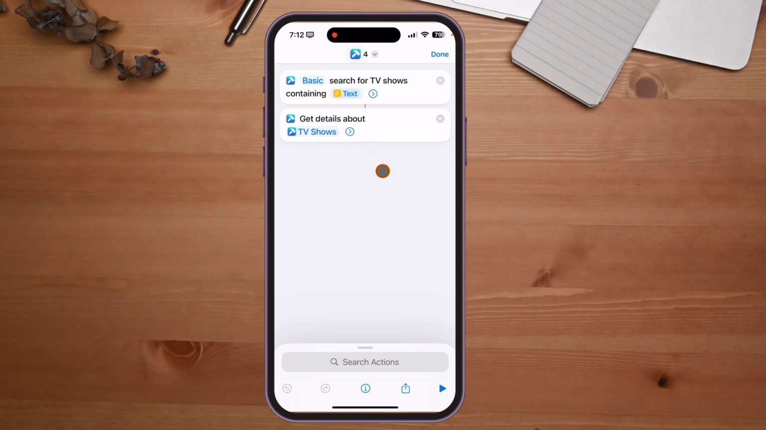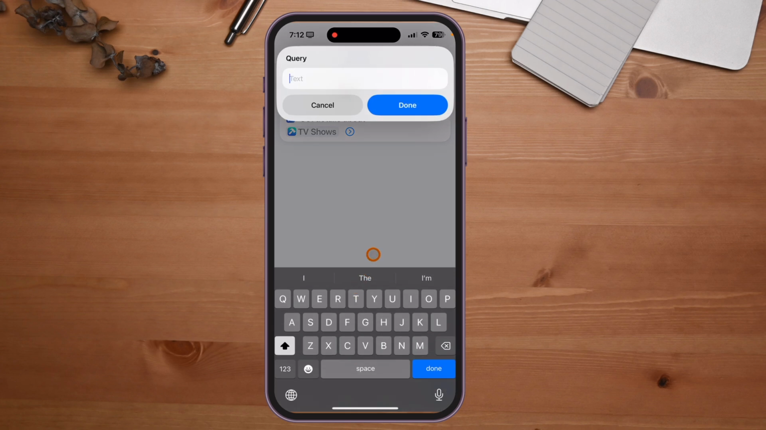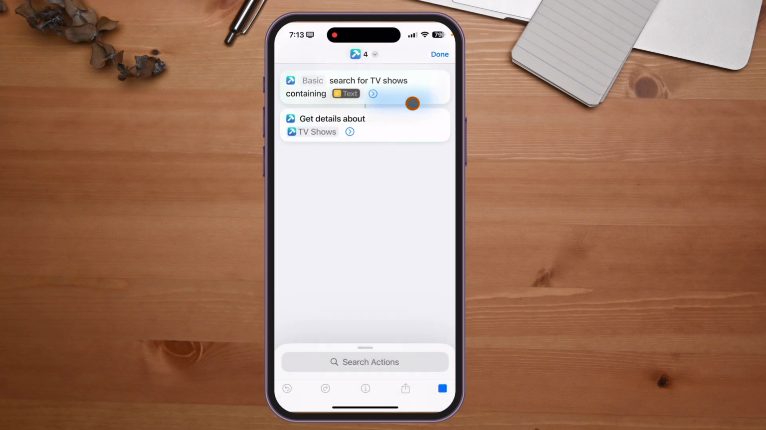So I guess you can say I cheated a little bit, but what we're gonna do is we're gonna hit play and we're gonna say Bel Air. I'm gonna click done. And what you're gonna notice is it gives me the Fresh Prince of Bel Air, but it doesn't give me the TV show Bel Air. Now it is very limited with the information it gives you.